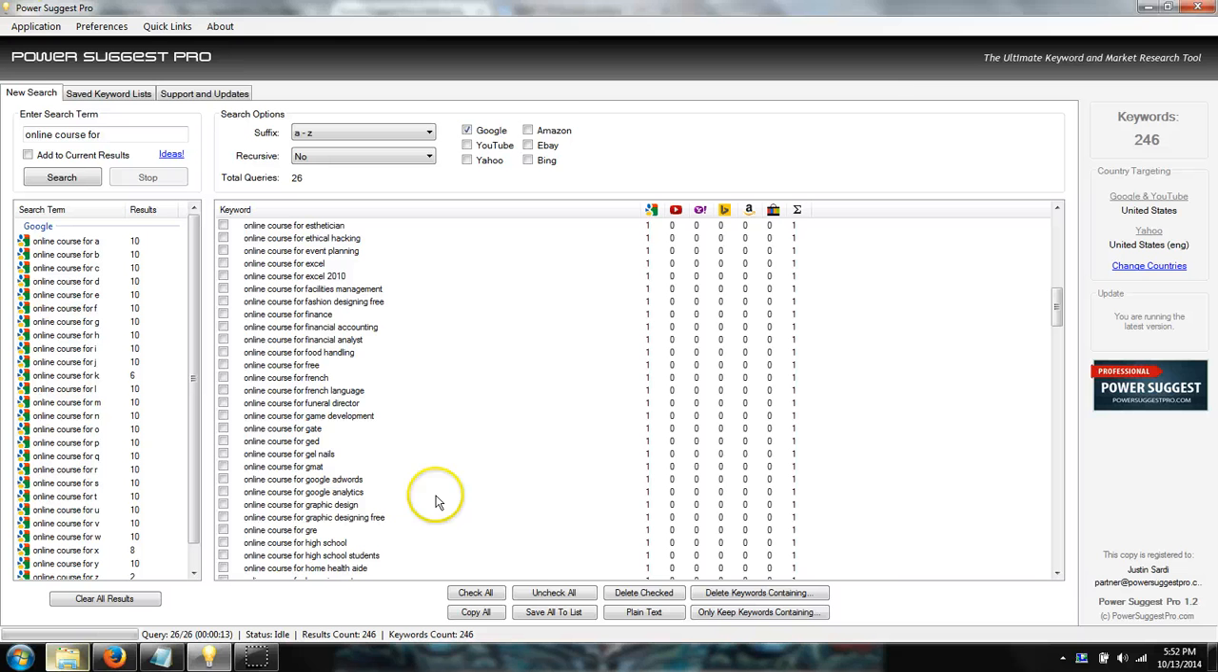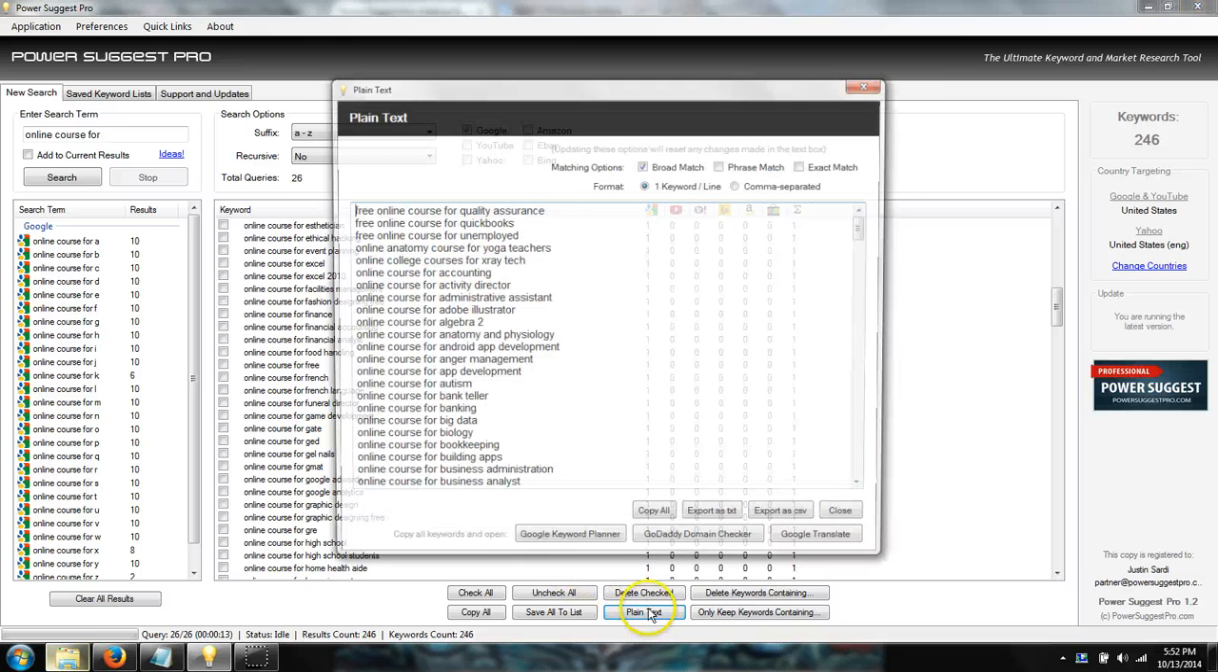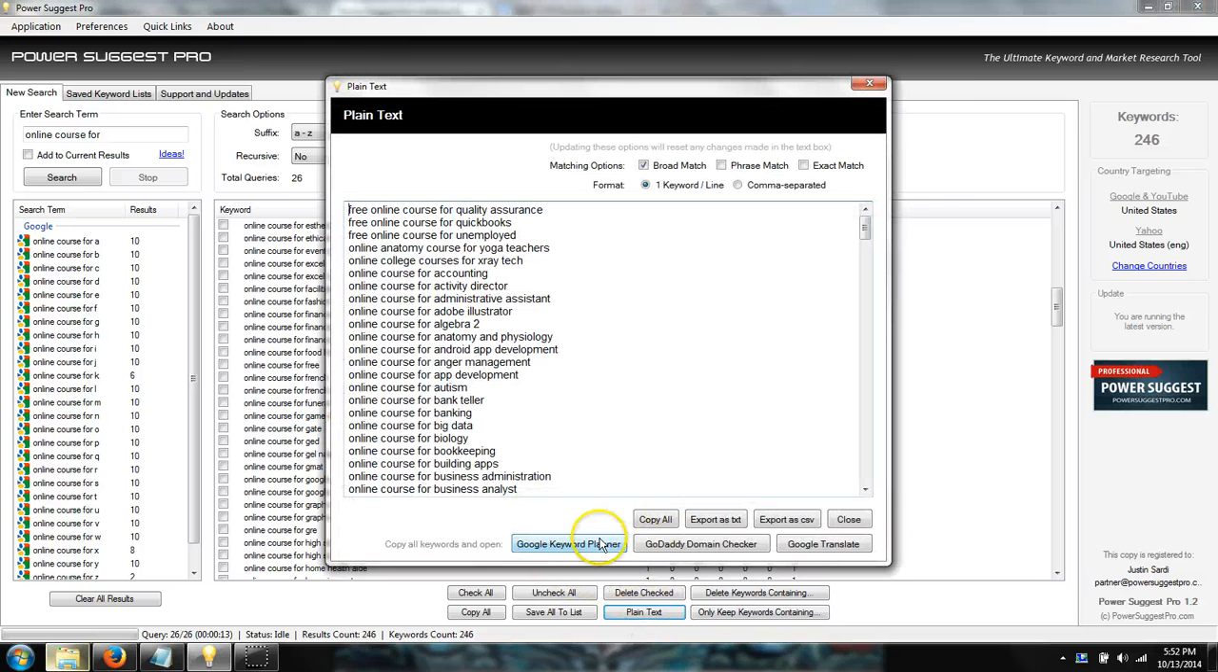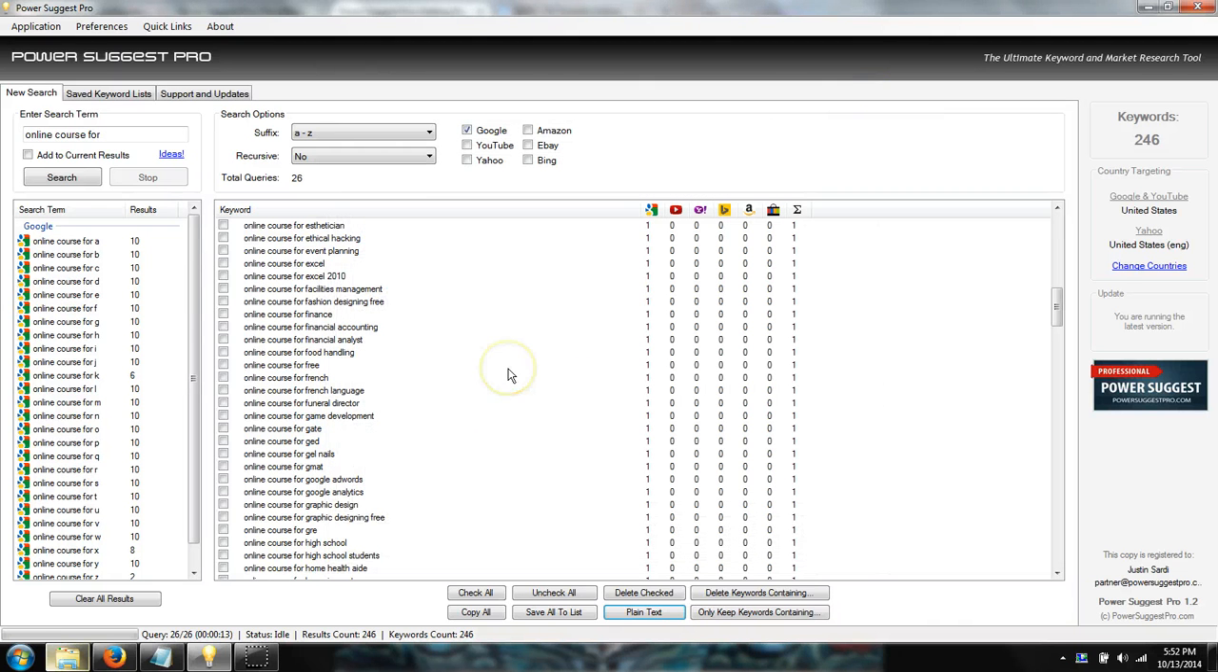And if you want to know exactly how many people are searching for these, once again, you can export them to the Google Keyword Planner, pull all that data right away. All right. You can see, we found 246 different keyword options right there, or different course ideas in 13 seconds. So this thing's pretty sweet.